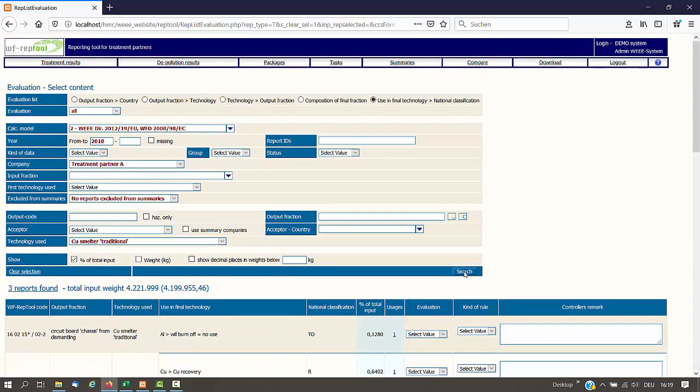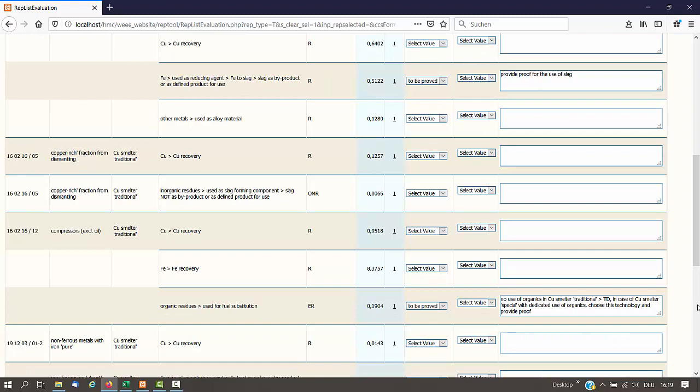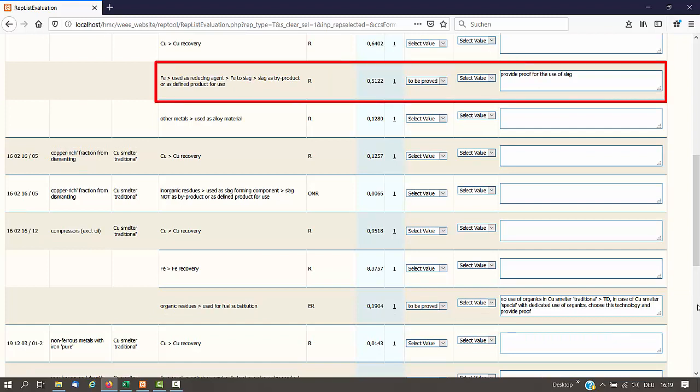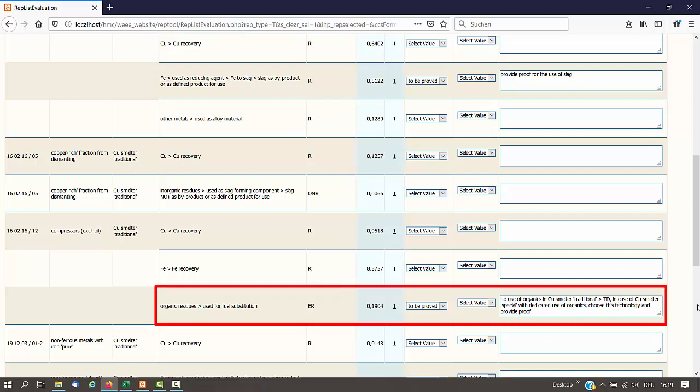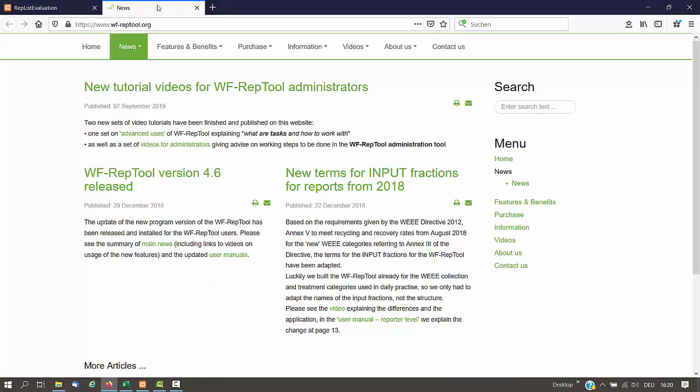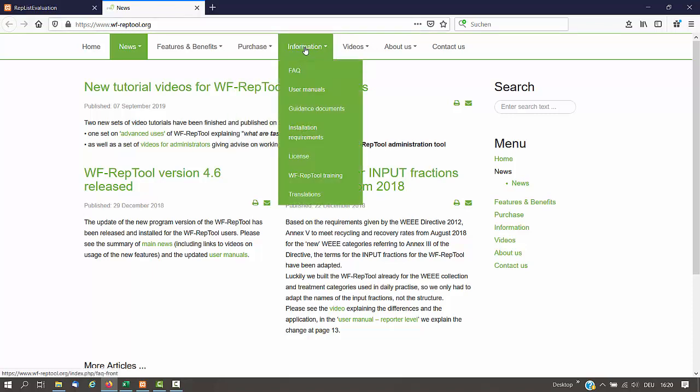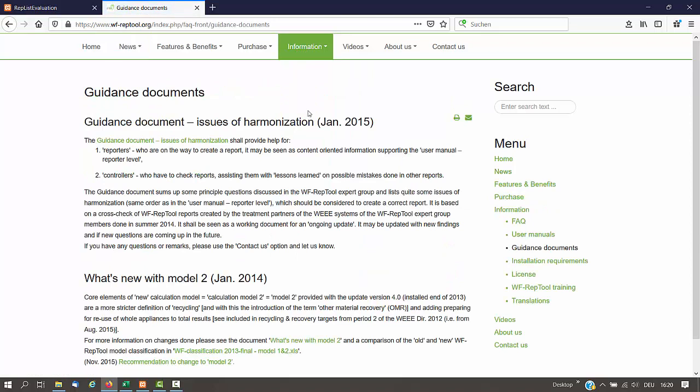Here, for example, entries for the copper smelter traditional used in the reports from treatment partner A. For example, the use of the slag shall be proved, or the use of organic residues has to be proved. For more information on the correct use of the WF-RepTool, see the guidance document, Issues of Harmonization, at our website.